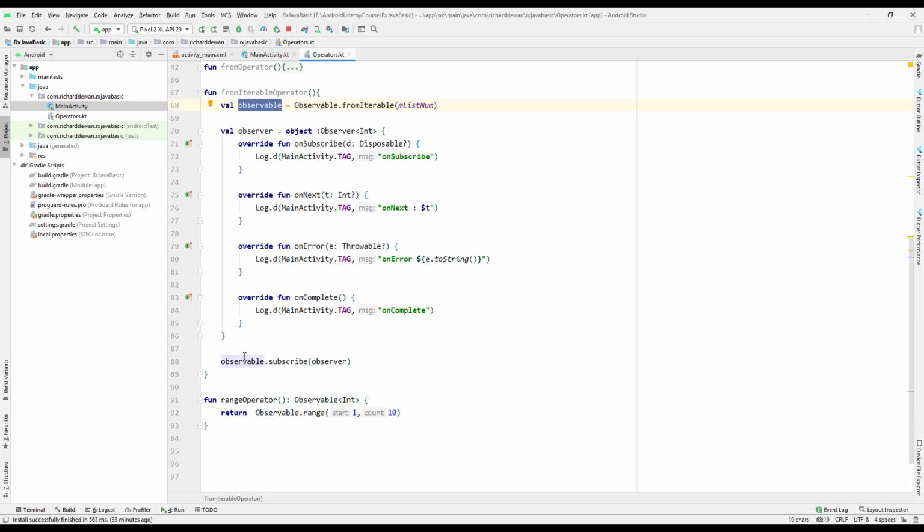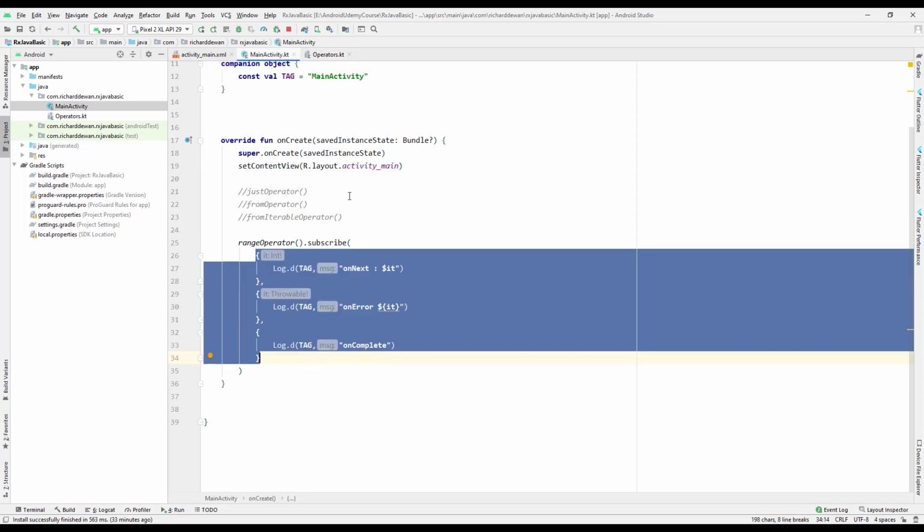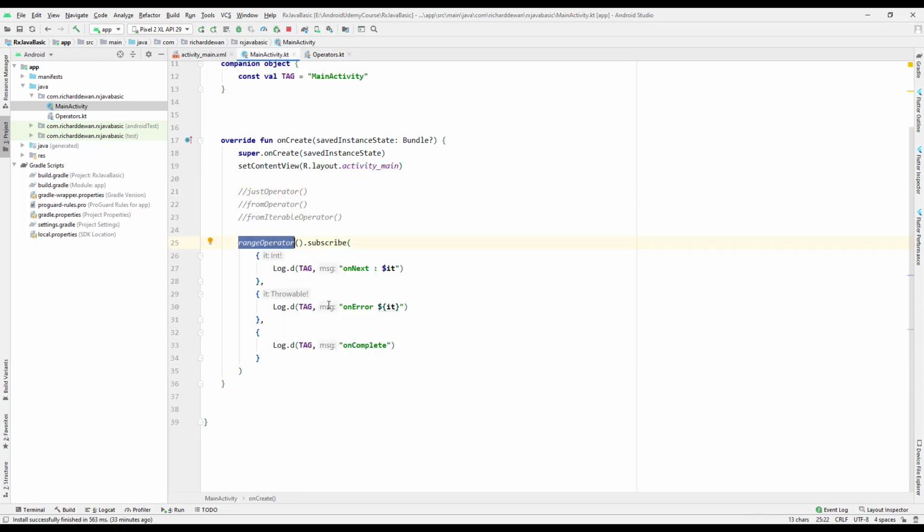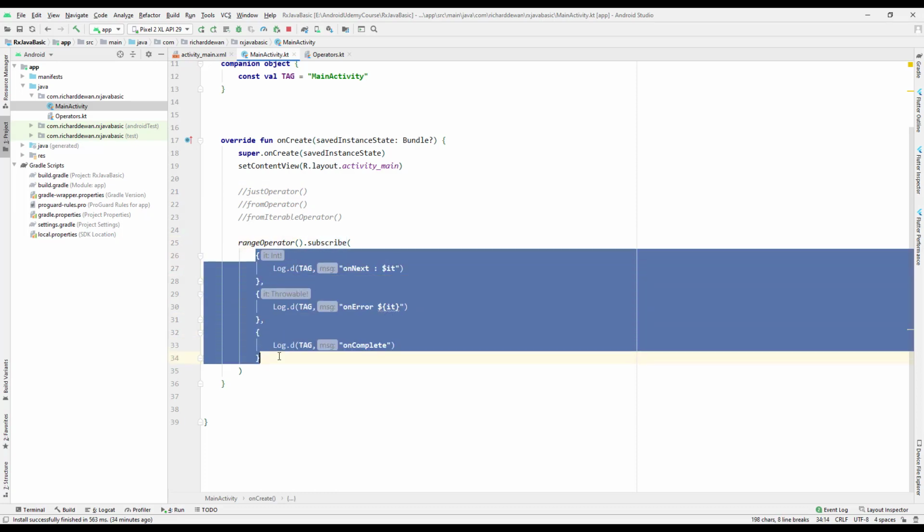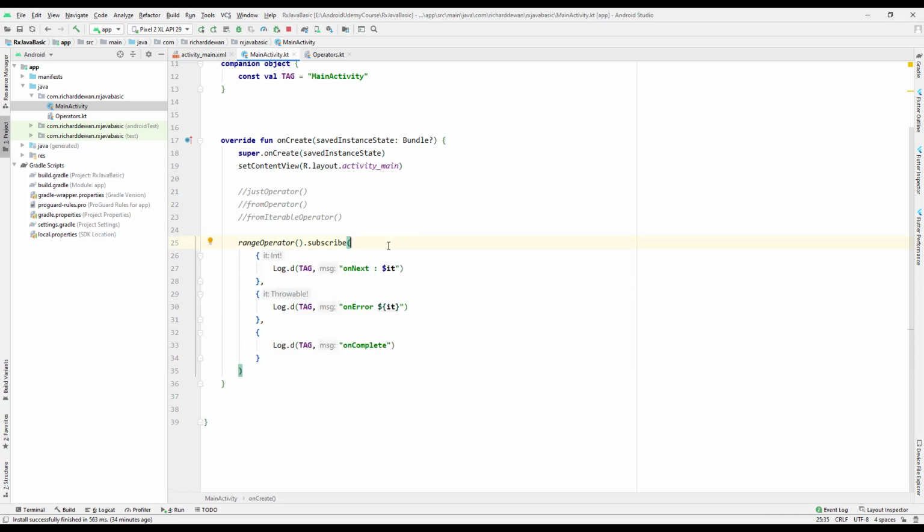We just return it, and then to the observable we have to subscribe and pass the observable, right? So we have created an observable, then we subscribe to it and we pass the observable over here. And we did the same thing. We got the observable and we subscribed to it, and we implemented all of the member functions using the lambda expression. That's it.